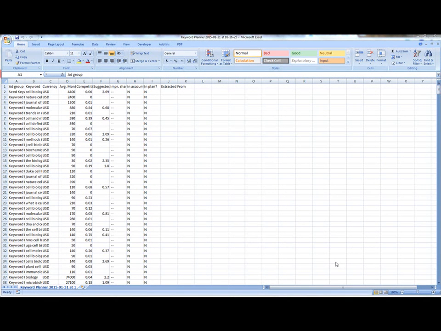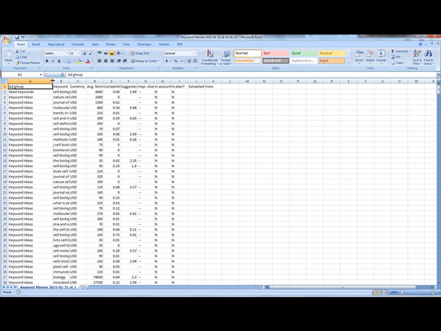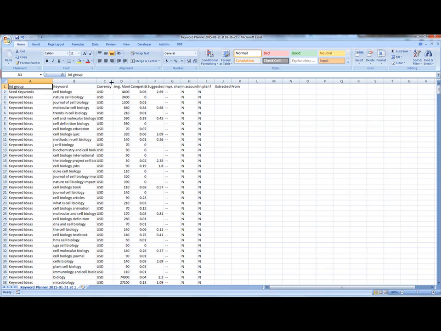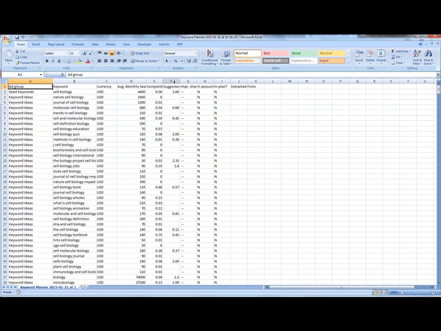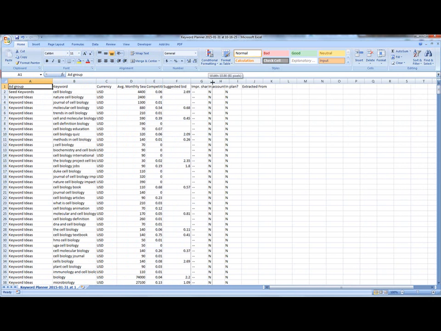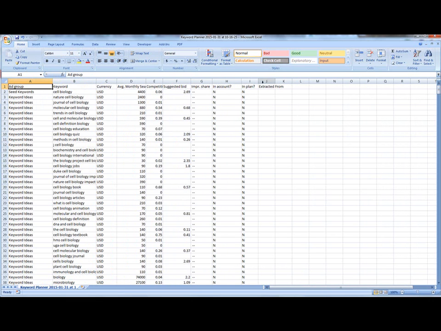So we've gone ahead and we've opened up the Excel file that we got out. When we downloaded all the keywords, there were 801 of them. And you can expand these columns a little bit here, and we will be able to see some stuff about these keywords and do some actual analytics with it. So first of all, is it in my account? Is it in my plan? Where did I extract it from?